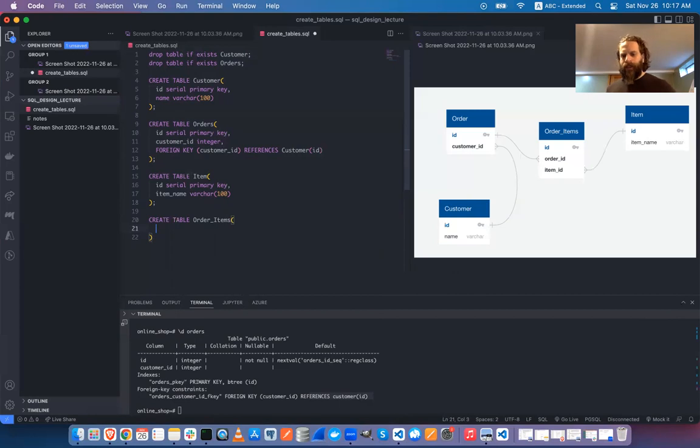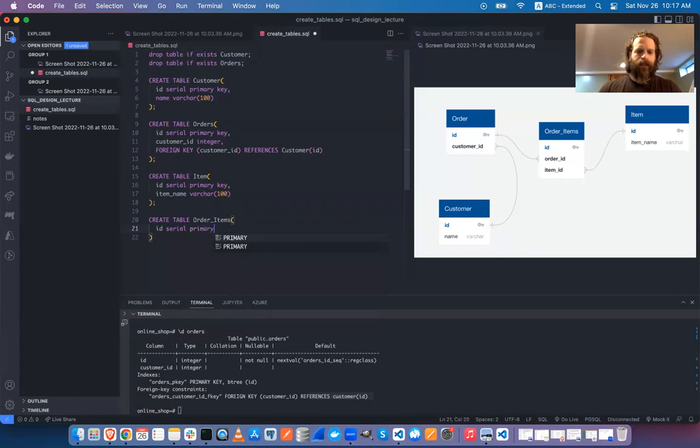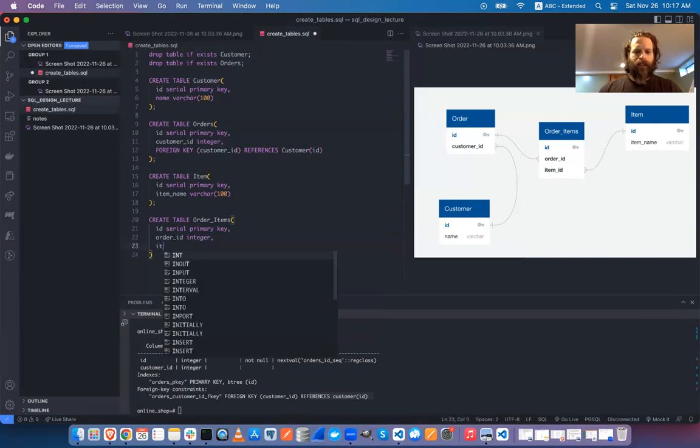And this only exists because we can't directly express many-to-many relationships. So we're creating this table, which is just going to join the orders and the items tables. So ID, serial, primary key. And then we're going to have order ID, and that's going to be an integer because the field that it refers to is an integer. And then item ID, integer.